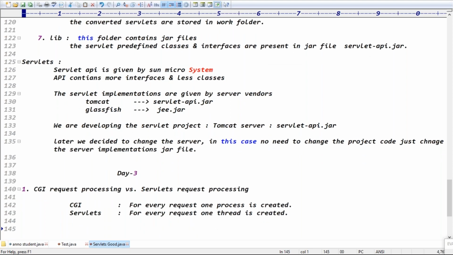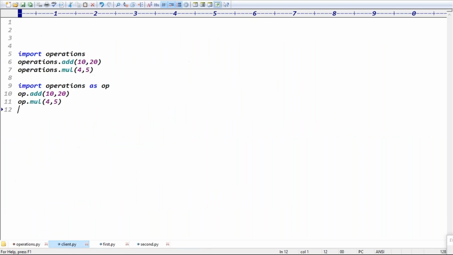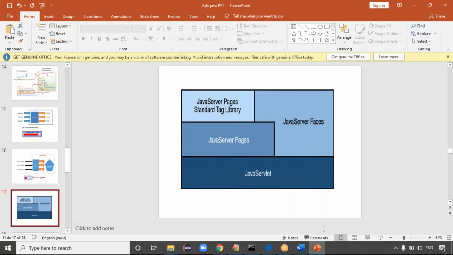That's it, guys. And second point, on the top of the servlets we have the JSP concept. The JSPs are built on the top of the servlets only. So it means, as I said yesterday about the work folder, what does it store? Every JSP file is internally converted into servlet format, right? Those converted servlets are stored in the work folder. It means JSPs are developed on the top of the servlets, right?